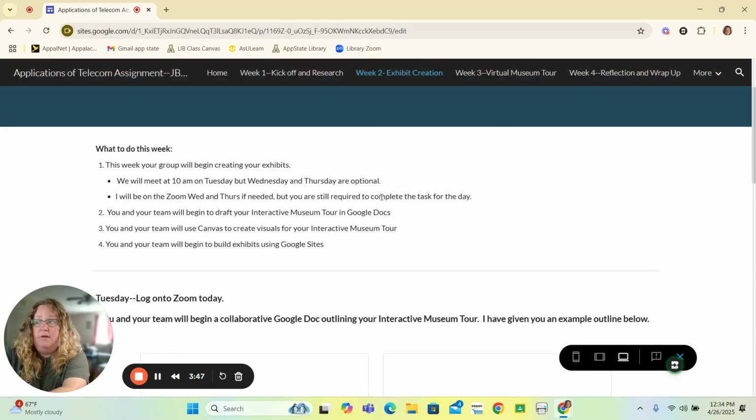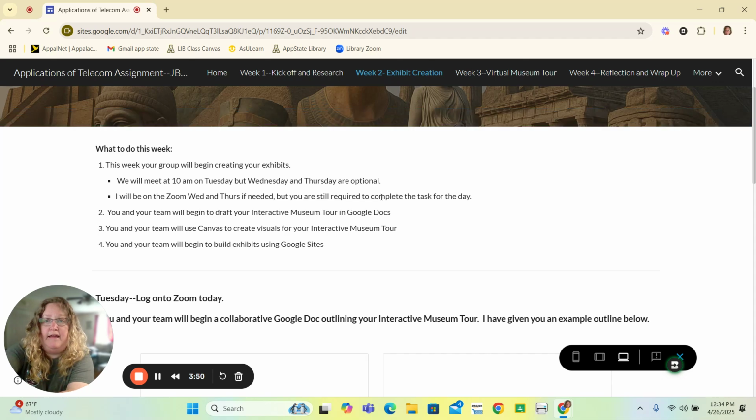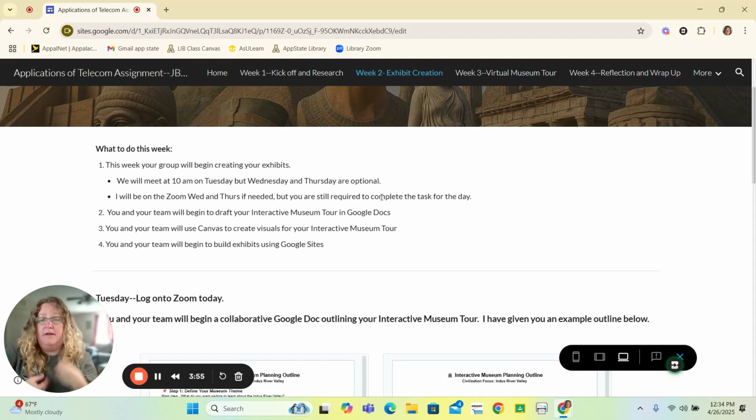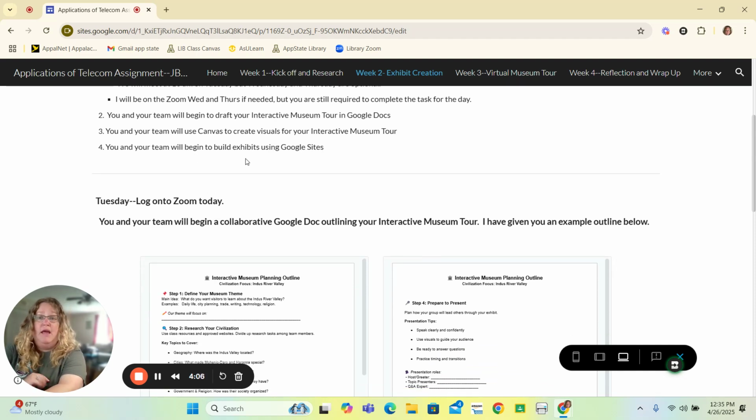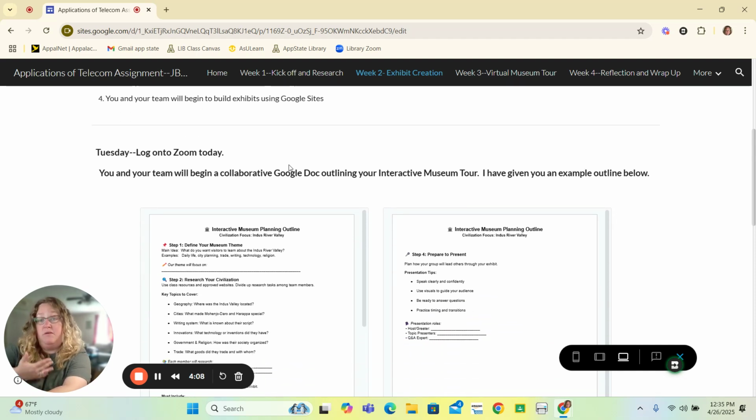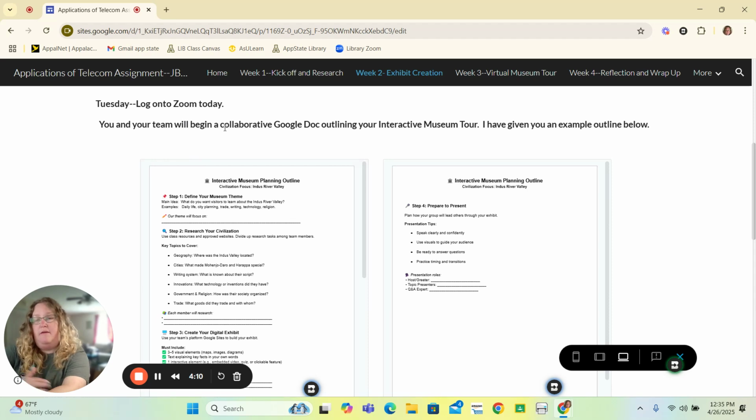Week 2, they will meet at 10 a.m. on Tuesday, but Wednesday and Thursday are optional. They're still required to do the task, but the team will begin to draft their interactive museum tour in Google Docs. They will use Canva to create visuals for their interactive museum tour, and they'll begin to build their exhibits using Google Sites. So Tuesday, they will log into Zoom.